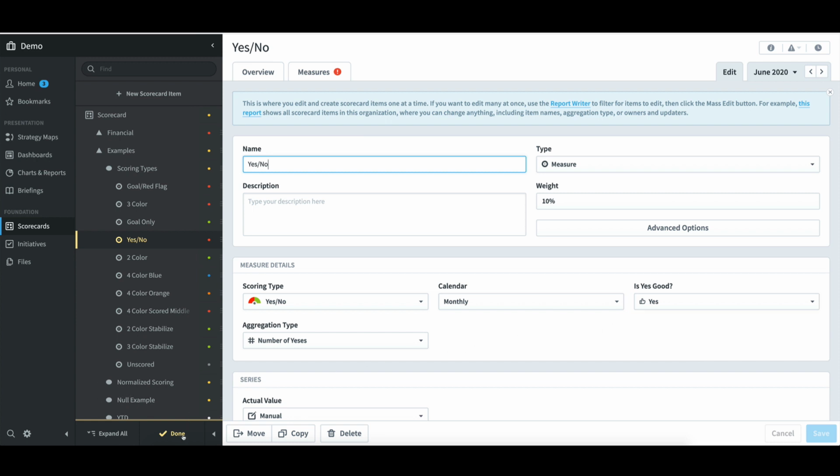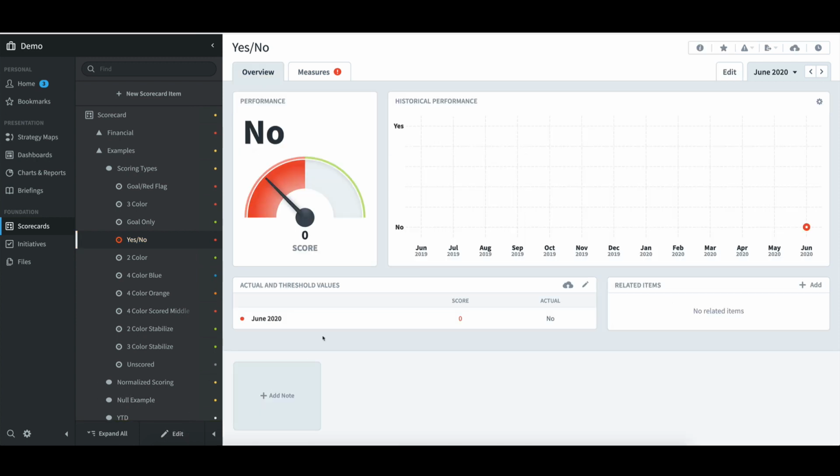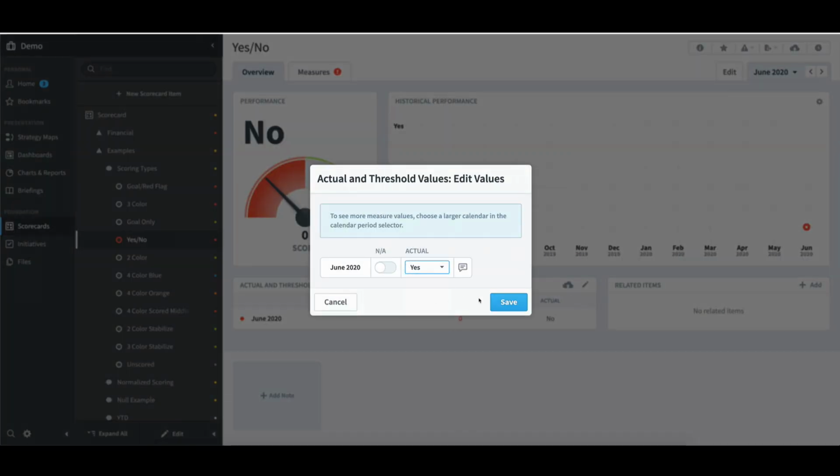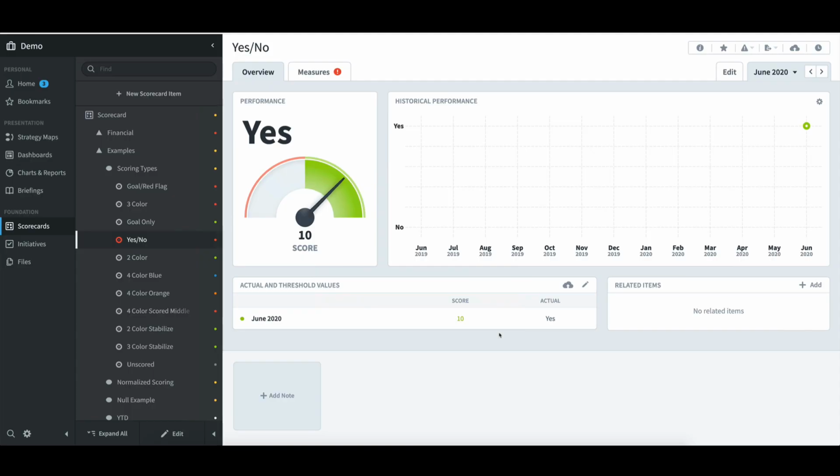And I'll click Done to go back. If it is set to yes and the actual for the period is no, as we see here, I'll be in the red and have a score of 0. However, if the actual is set to yes, notice that I'm now in the green and have a score of 10.